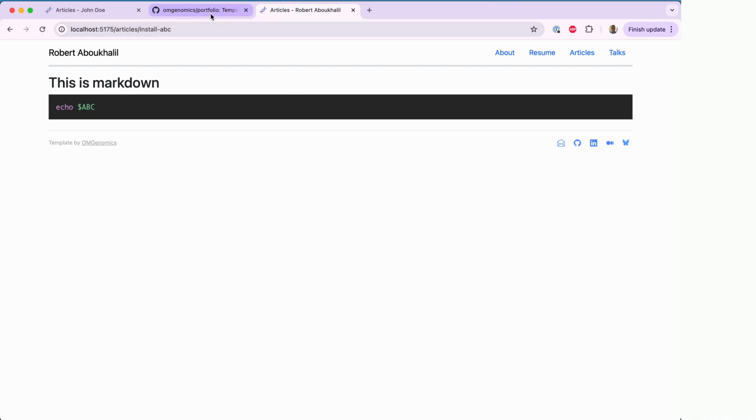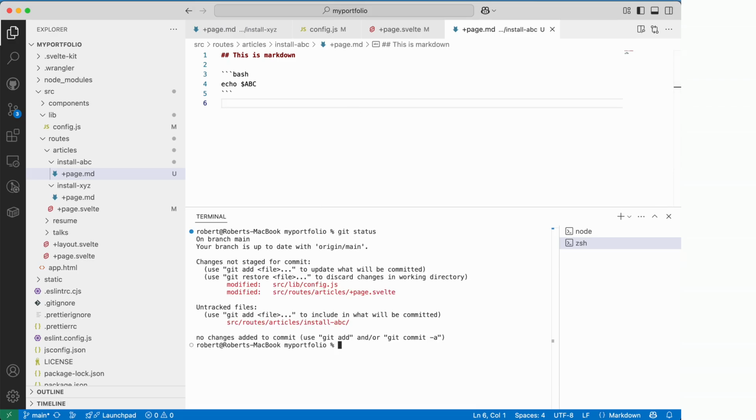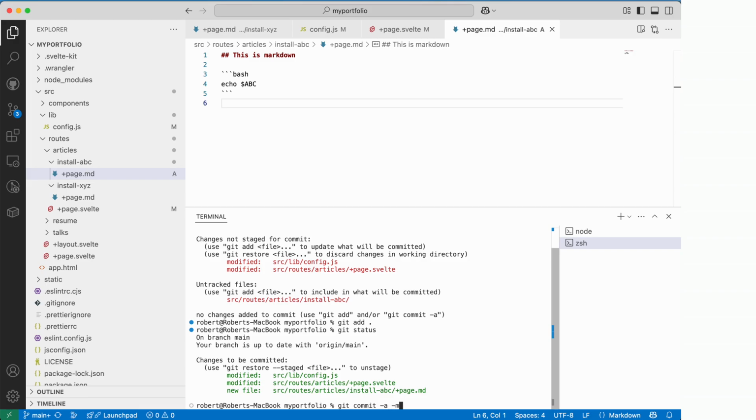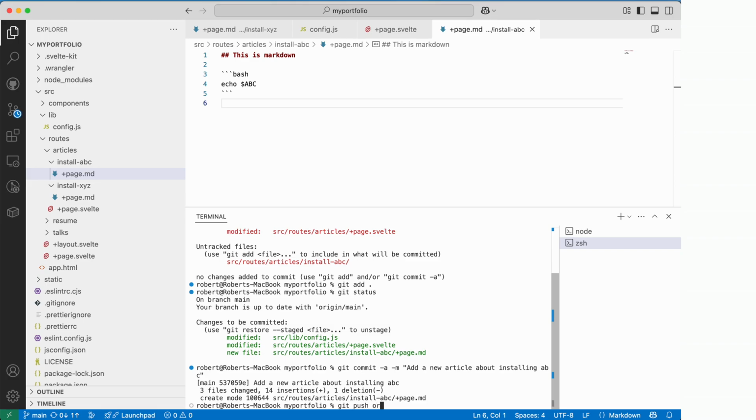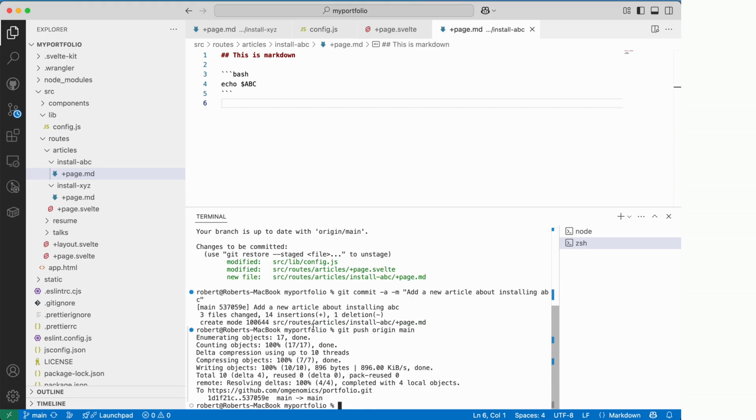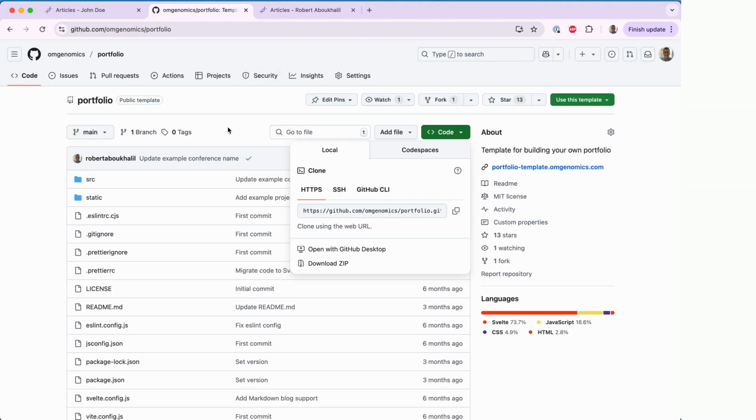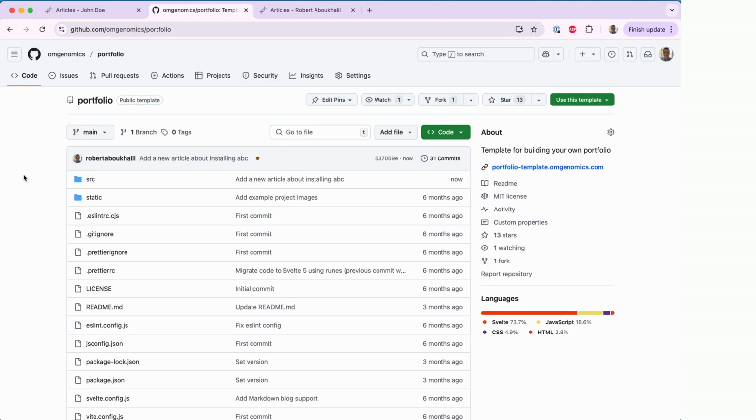And so while we're at it, let me just show you how to push changes. So if I look at the Git status, I can see that I made two changes. So, let me go ahead and add everything. And now I'm going to commit everything and say, add a new article about installing ABC. And now I'm going to push to the main branch. And then if I go back to the repo, I can refresh, you could see it's updated.